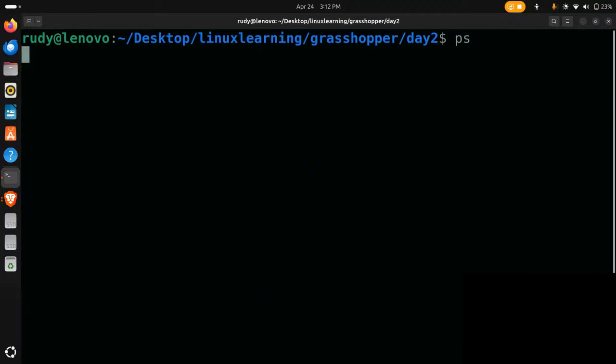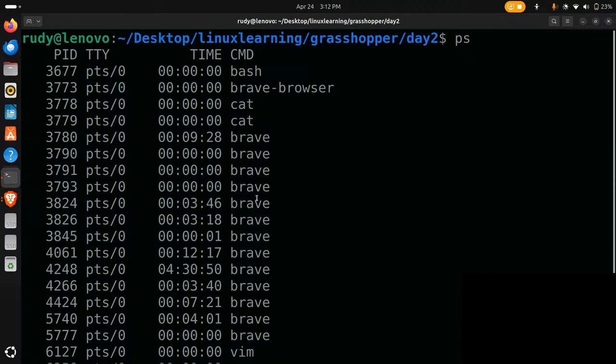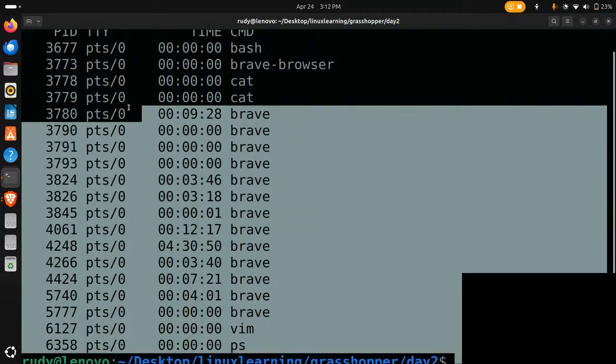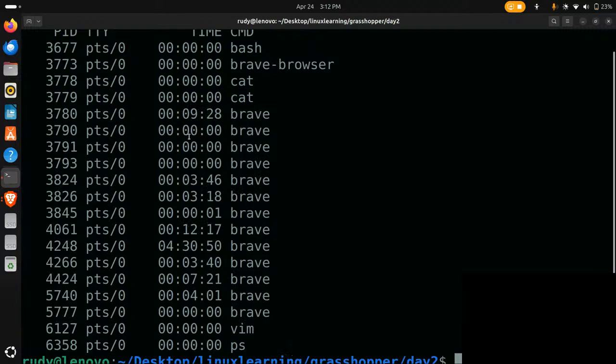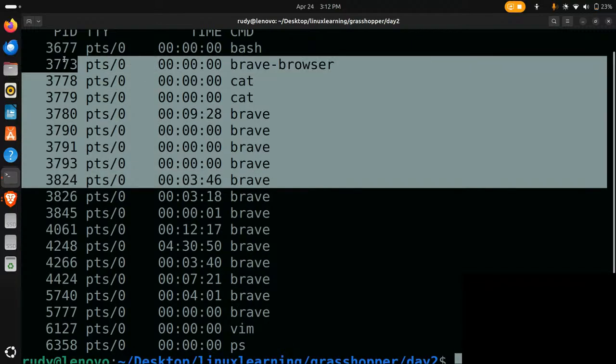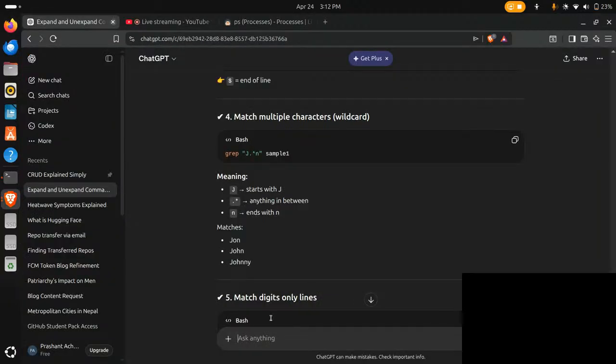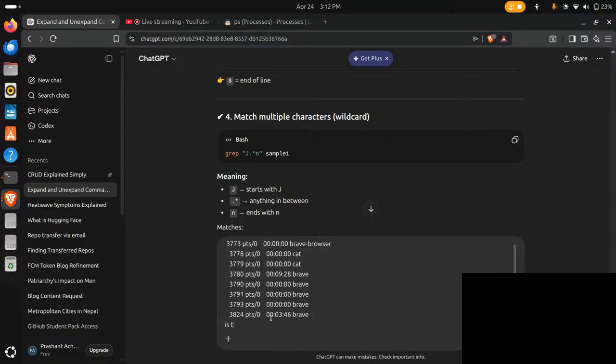Let me do ps. Okay, so this is the browser, the main one, and these are the sub processes, maybe threads. Can I say that these are threads of my Brave? So let me copy with Ctrl C, and now I go over here and paste it and ask, are these Brave processes threads of the Brave browser process?